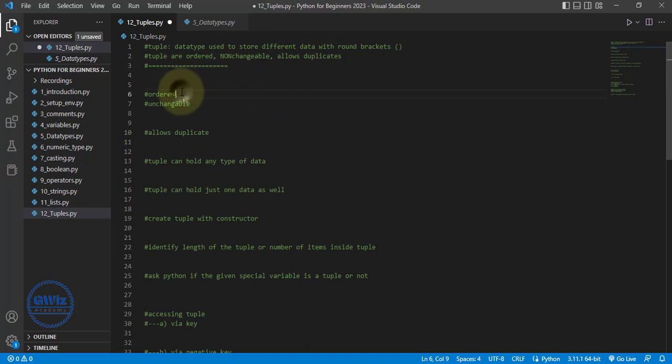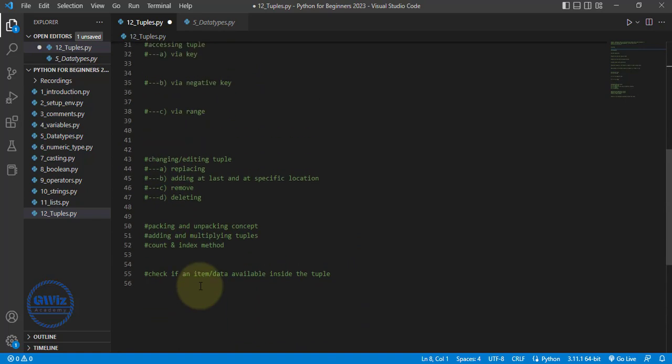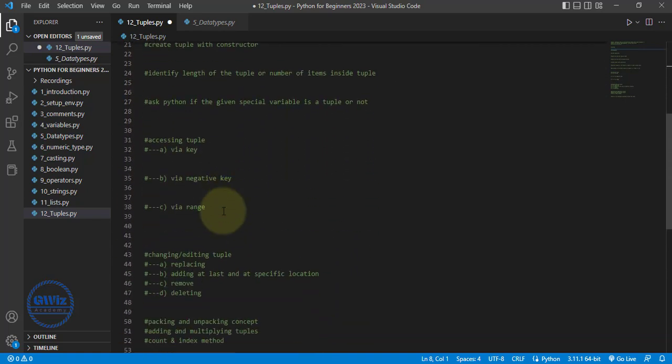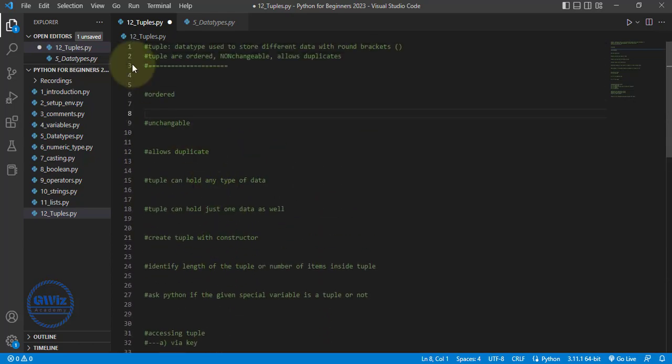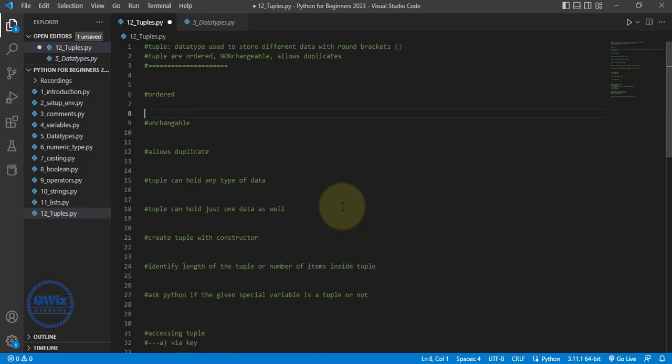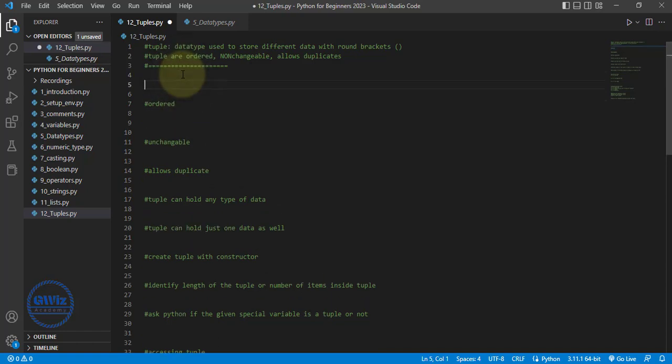I have written down some bullet points so that we'll go through all these concepts one by one. Once we reach from here to here, you'll be in a position to understand and work with Python tuples very easily. So first thing is, Python tuples are ordered. What exactly does ordered mean? First, we need to see how to write a Python tuple.